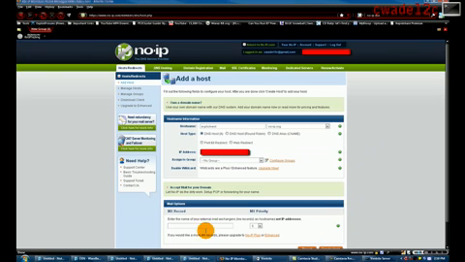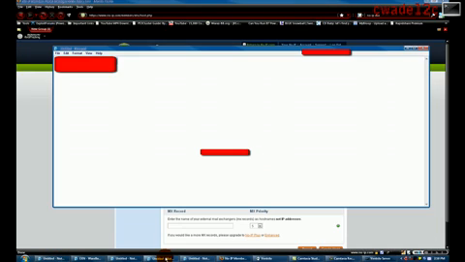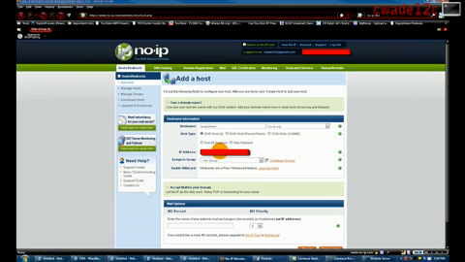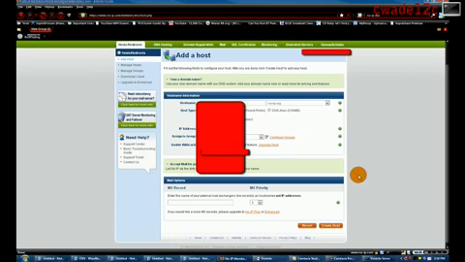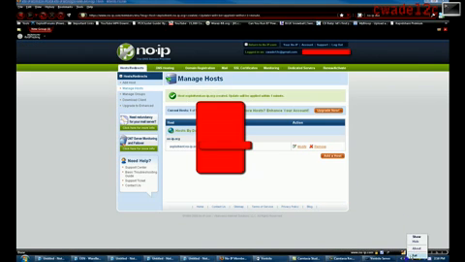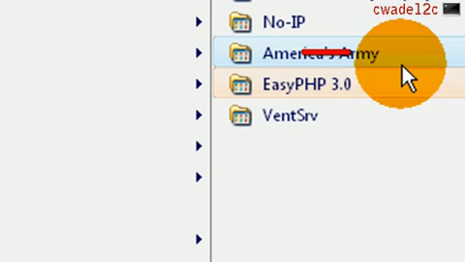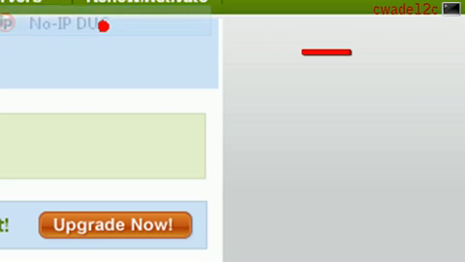If not, copy and paste in the IP address that you want in there, which we got from IP Chicken. And we're going to press create host. And we're going to restart our No-IP DUC application, and it's going to auto detect it.